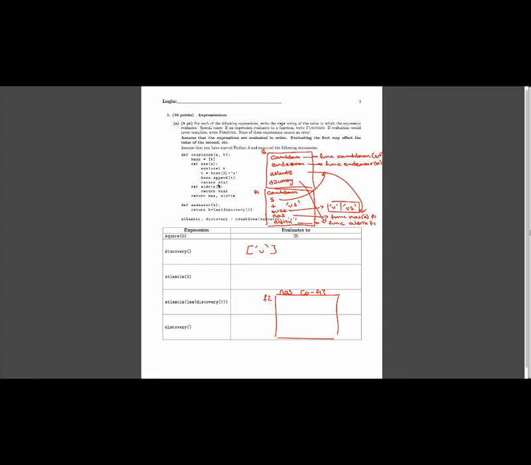Now we want to return S of A. We don't have an S in this frame, so we go look at our S up here. S is actually equal to endeavor, so we can call endeavor. Oh goodness. Endeavor, we're passing in A. What's our A here?